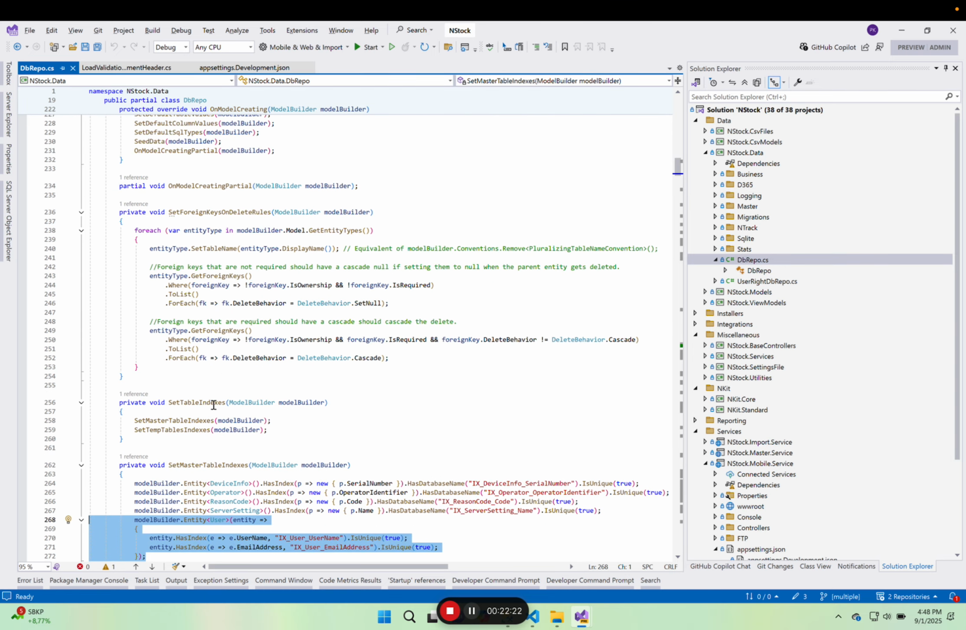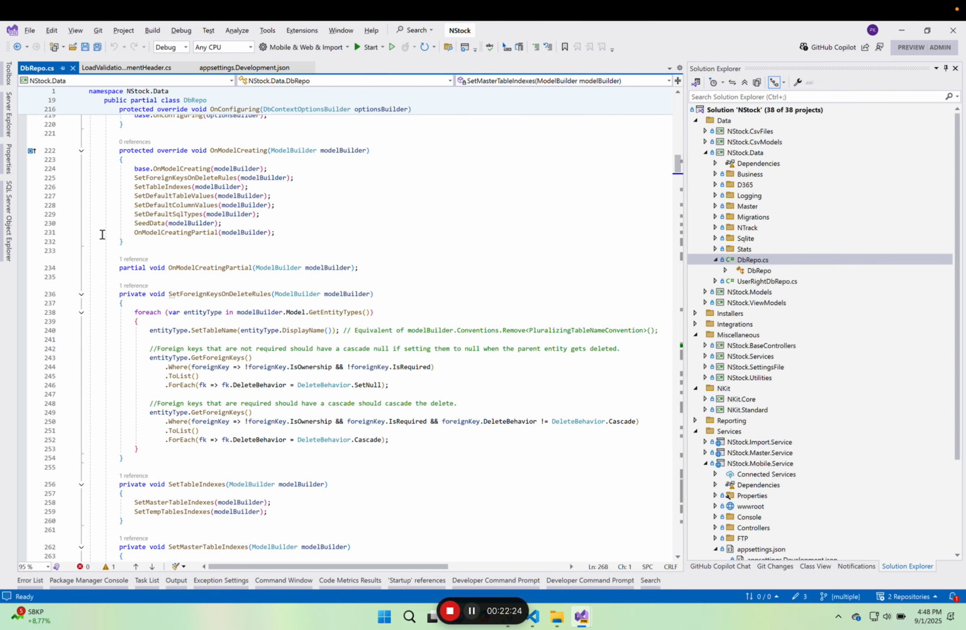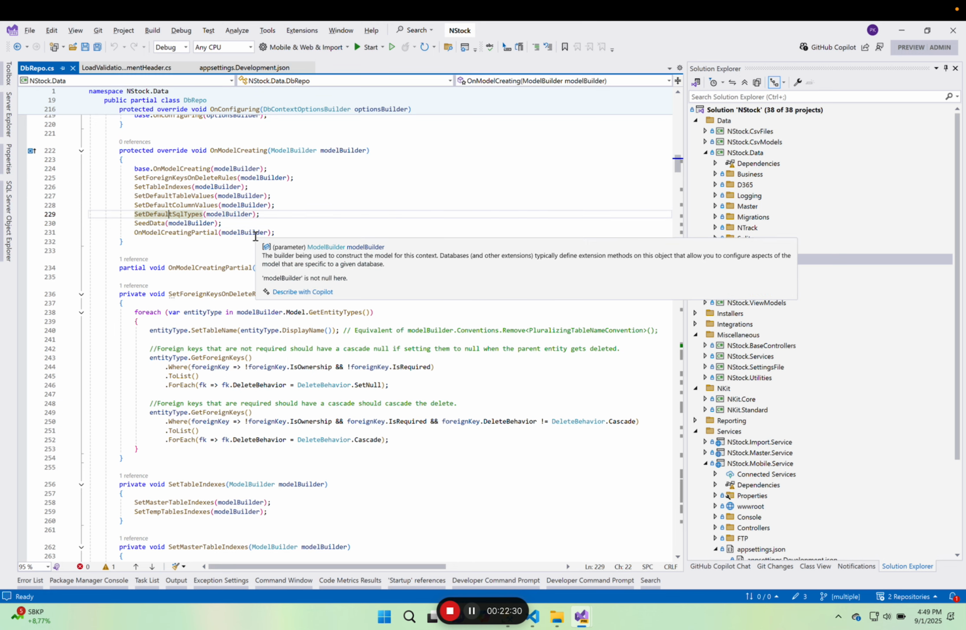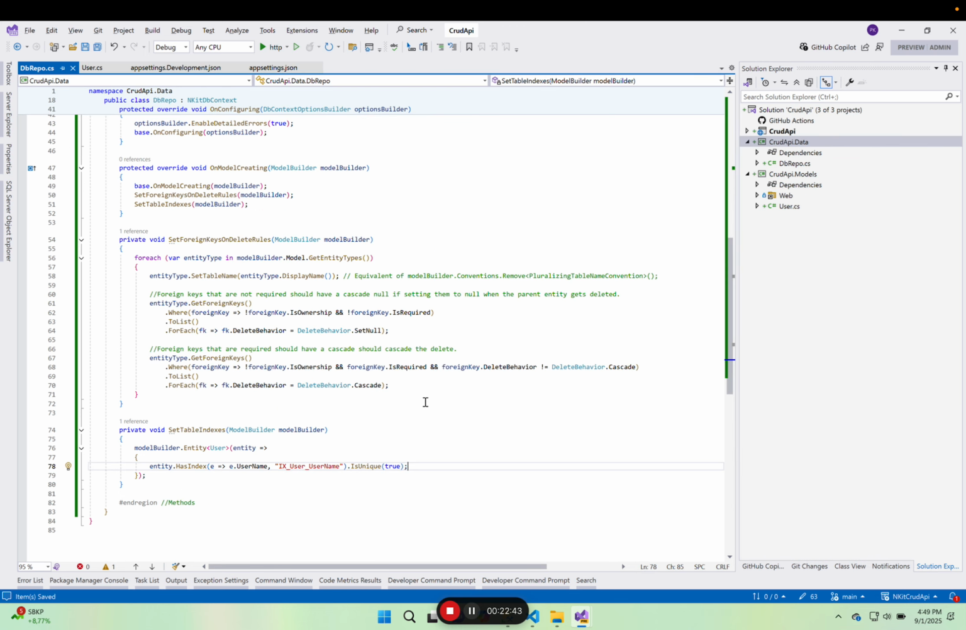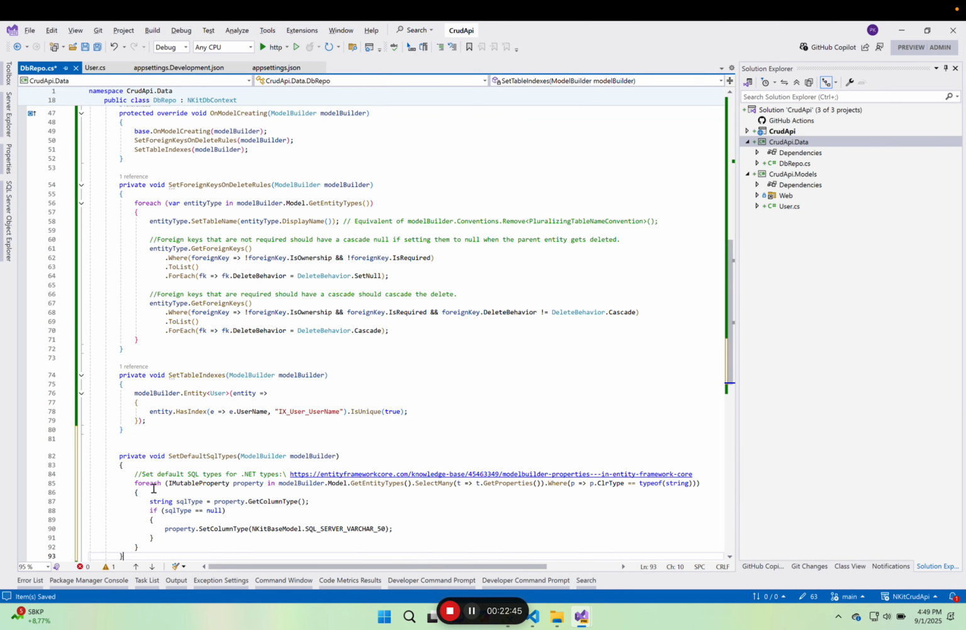I don't think there's much more we can do. I mean, there's a lot of other data you can set up. You can also set up a SQL default types. So I like to keep the default of strings to SQL varchar 50. So I'm going to set that there.